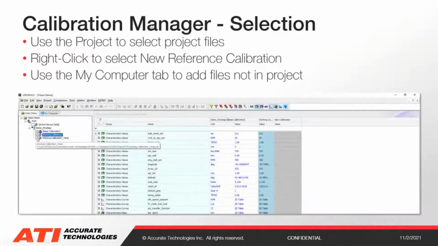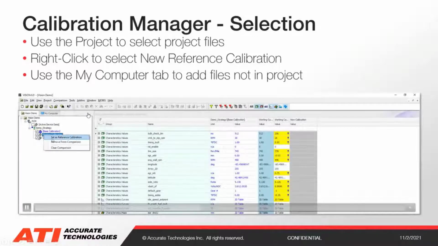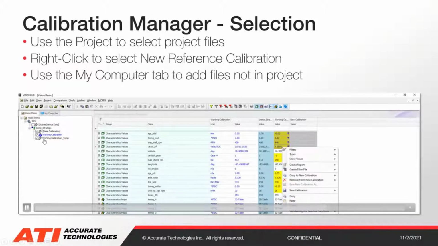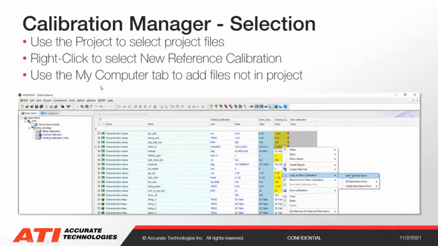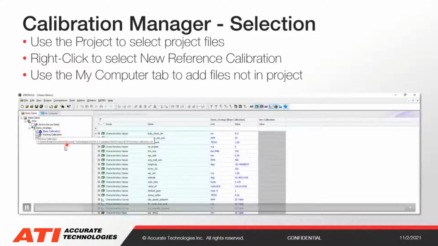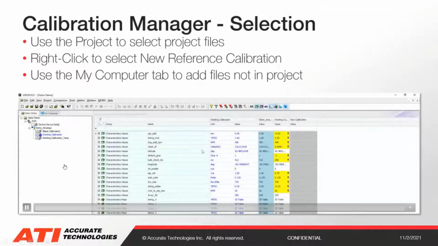Got a little video loop playing here. So this is how you go about setting your reference calibration. You would right click to reset your reference cal. And then you can also use the My Computer tab here to select anything that might not be in your active project. So it makes it pretty easy to select calibration files that you don't have in your project.